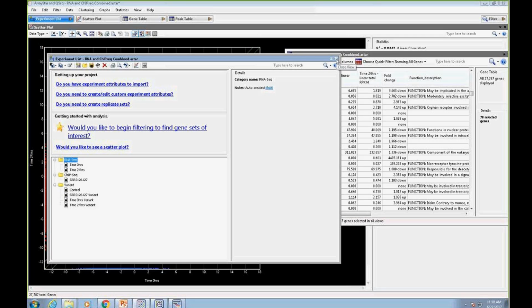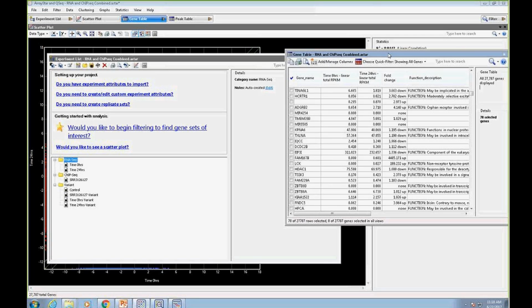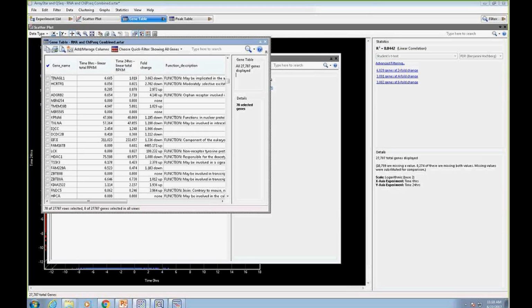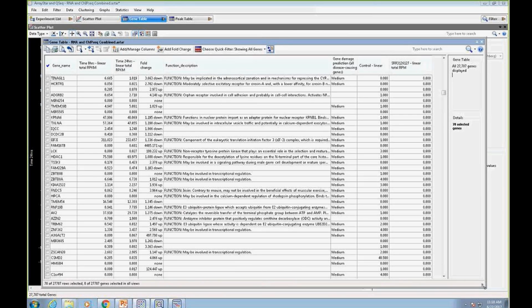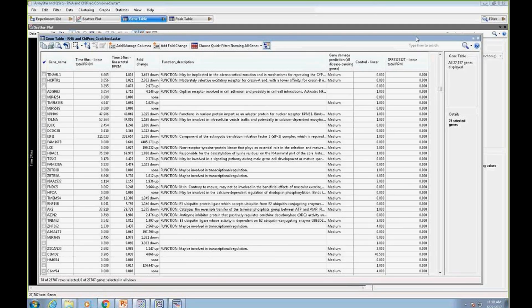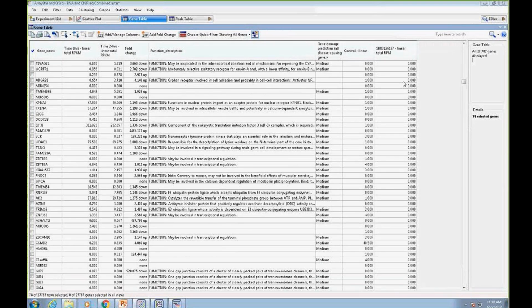And I'm going to go now to the gene table. And we'll make this bigger. So this is kind of the starting point. And the gene table now is a combined gene table. Maybe I'll make this full size. And if I look in the status bar at the bottom left, I can see there are 27,787 genes in the gene table. So you start out with everything.